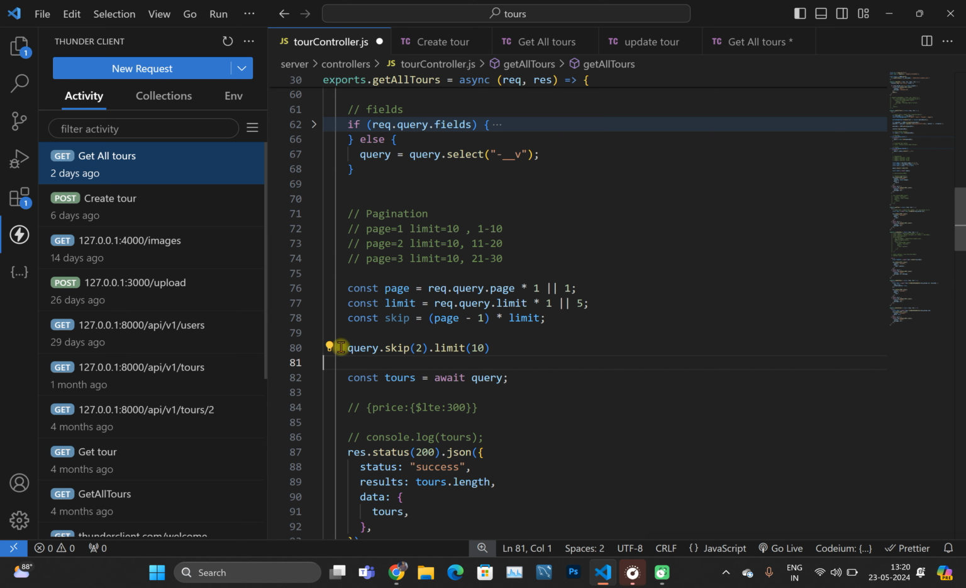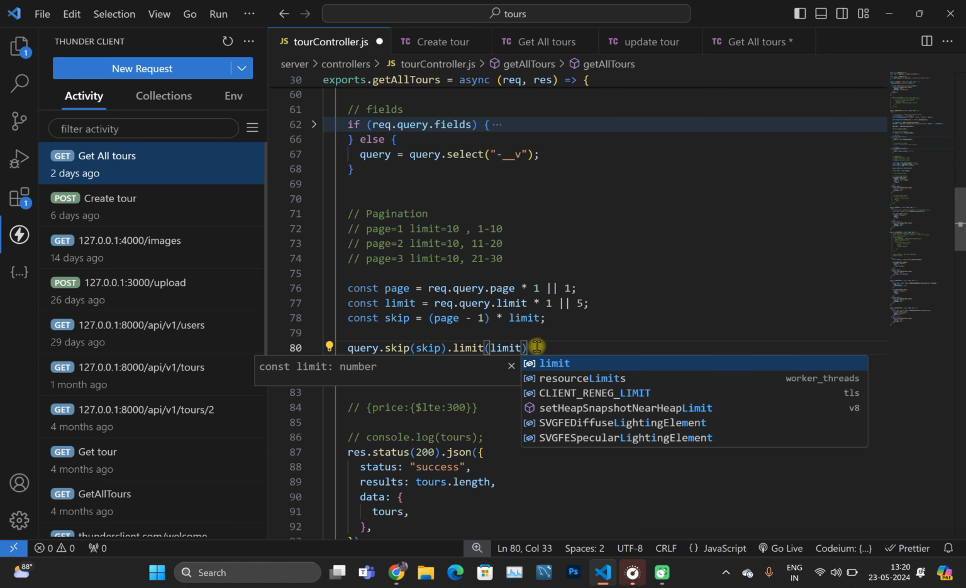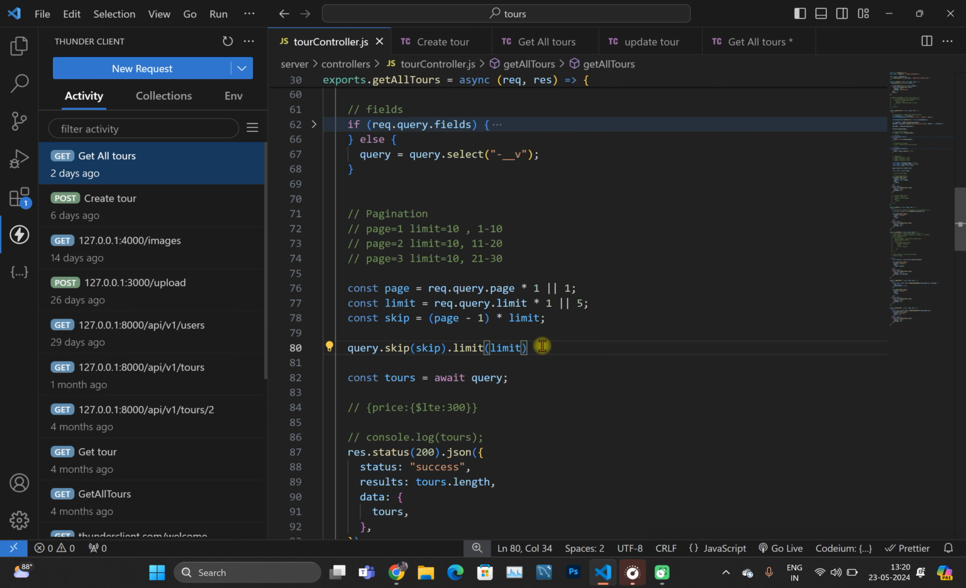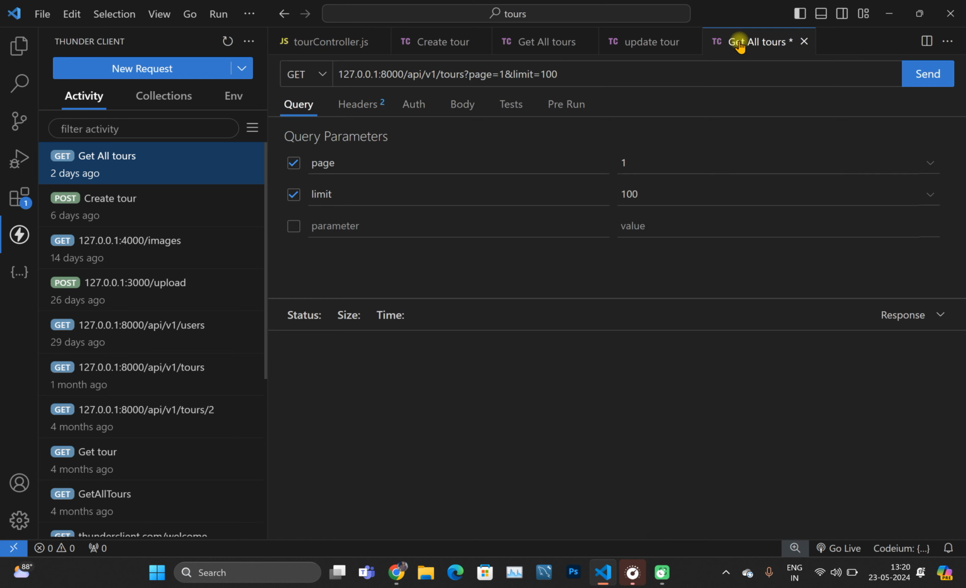So now we can simply attach this here to the query. Come back here, skip, and then the limit. What if they have not mentioned it? Let's just run this once. Come back here, get all tools, and the page is 1, limit is 100. Let's hit send.